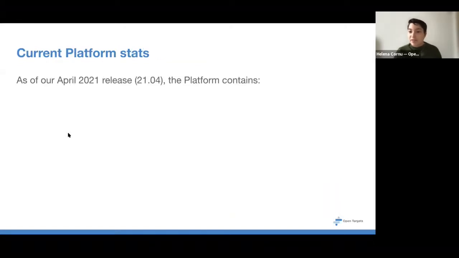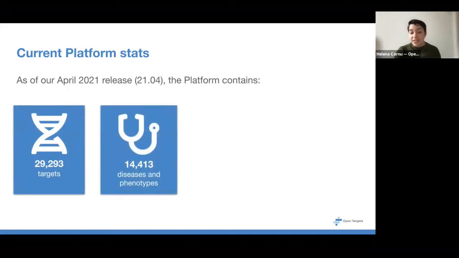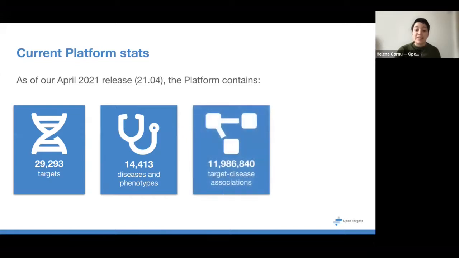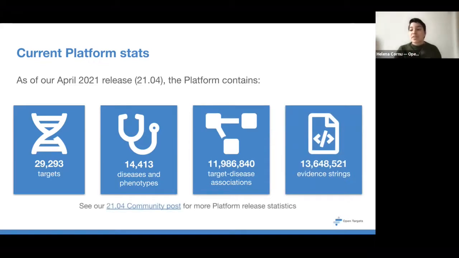So as I mentioned, our platform is regularly updated. And so our most recent release was in April. And as of that release, we now feature 29,000 targets, 14,000 diseases and phenotypes, and these are linked through 11 million target disease associations and over 30 million pieces of evidence. This is huge. But essentially the main takeaway from this is that the platform really is a big data platform that integrates and analyzes a large number of data sources to build target disease associations.